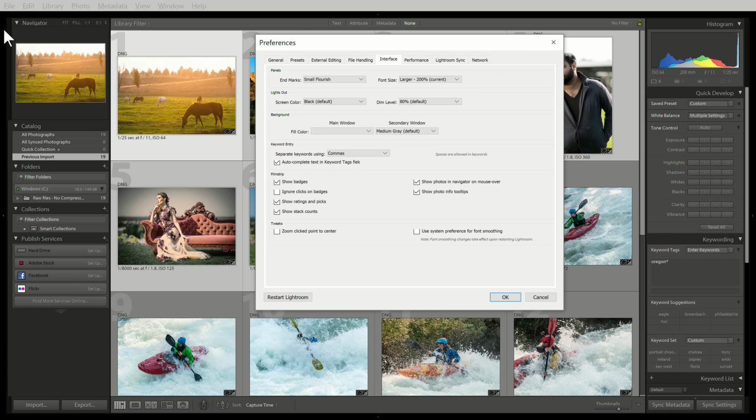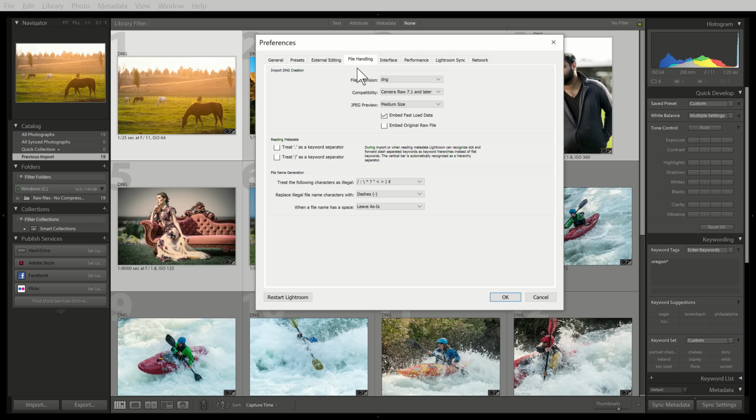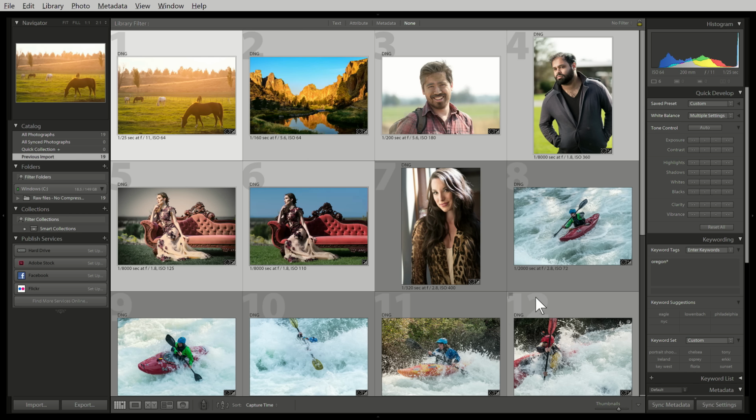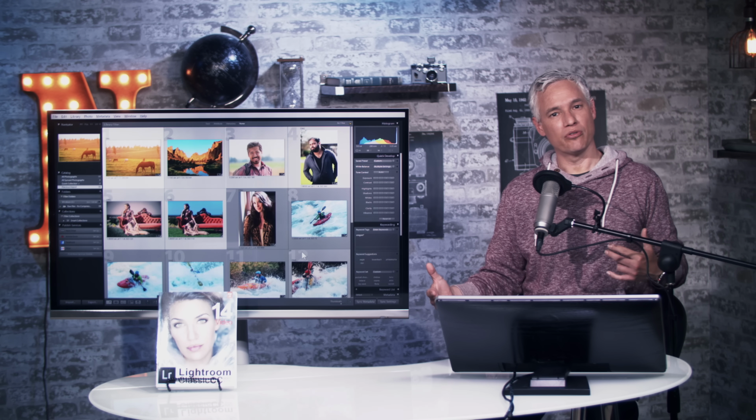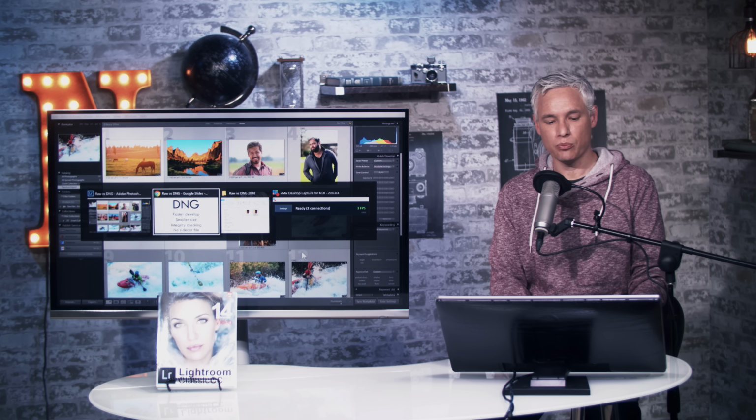If you want to edit the options here, go to your Preferences dialog, and then under File Handling, you'll see the Import DNG Creation option here. Make sure you have the Embed Fast Load Data checkbox selected. It's that checkbox that will allow your computer to take advantage of its multiple cores, thus improving performance. I hope this little tip was helpful.